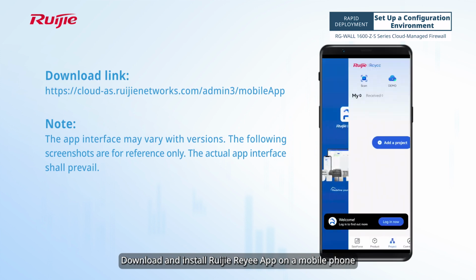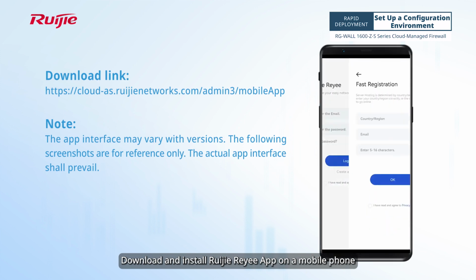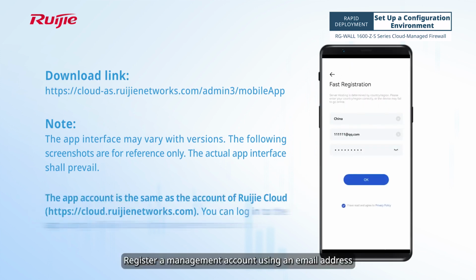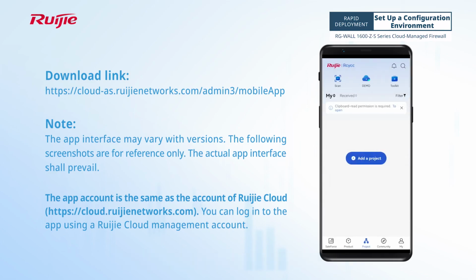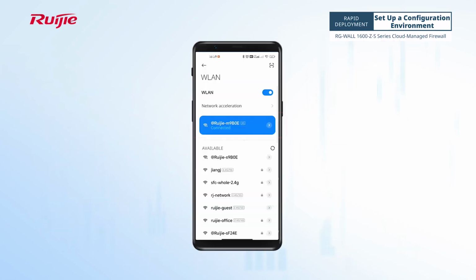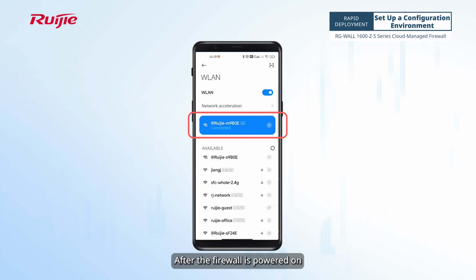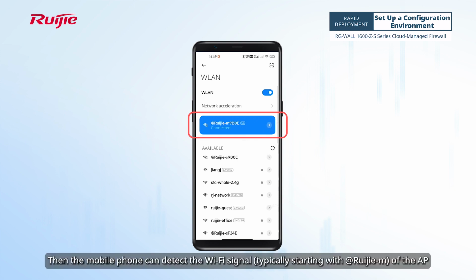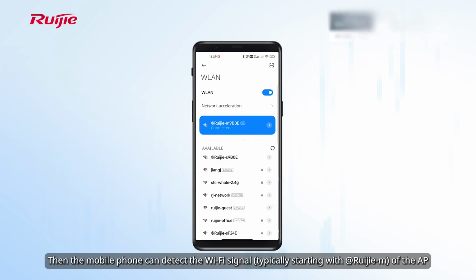Download and install Ruijie app on a mobile phone. Register a management account using an email address. After the firewall is powered on, wait about 3 minutes. Then the mobile phone can detect the Wi-Fi signal of the AP.